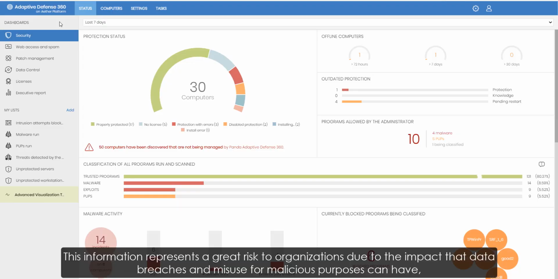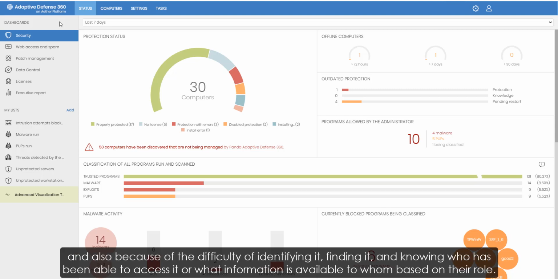This information represents a great risk to organizations due to the impact that data breaches and misuse for malicious purposes can have, and also because of the difficulty of identifying it, finding it, and knowing who has been able to access it, or what information is available to whom based on their role.